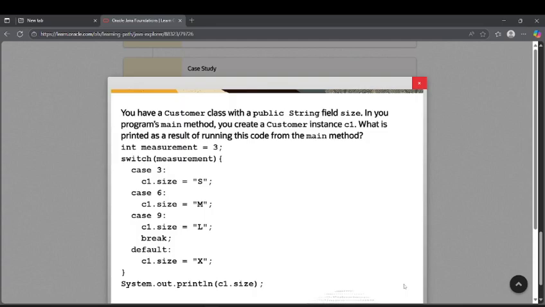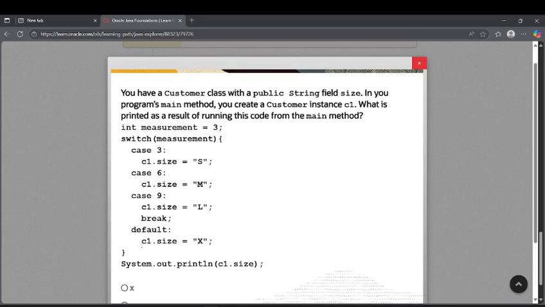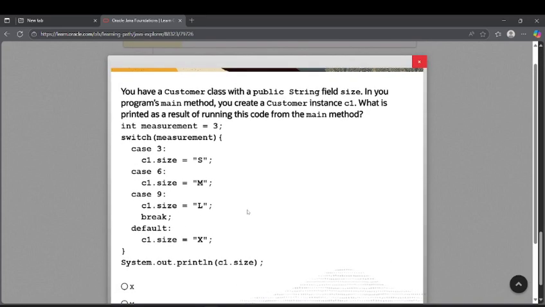Okay. You have a Customer class with a public string field size. In your program's main method, you create a Customer instance c1. What is printed as a result of running the call from the main method? int measurement equals size 3. System.out.println size 1.